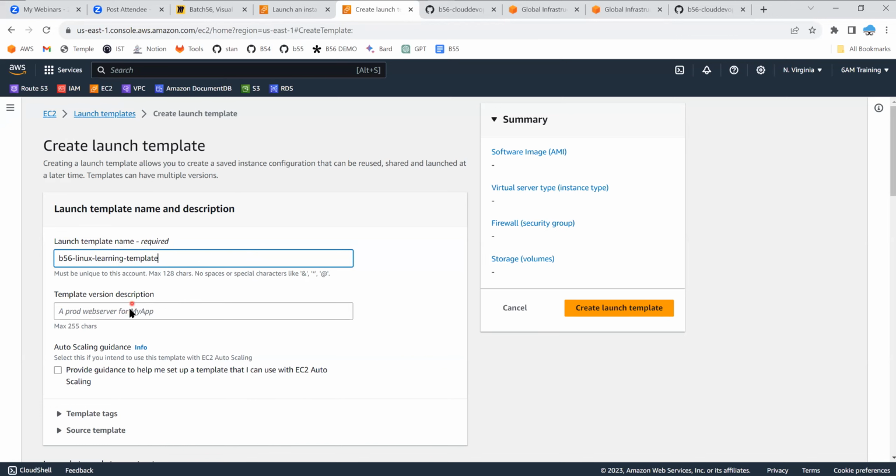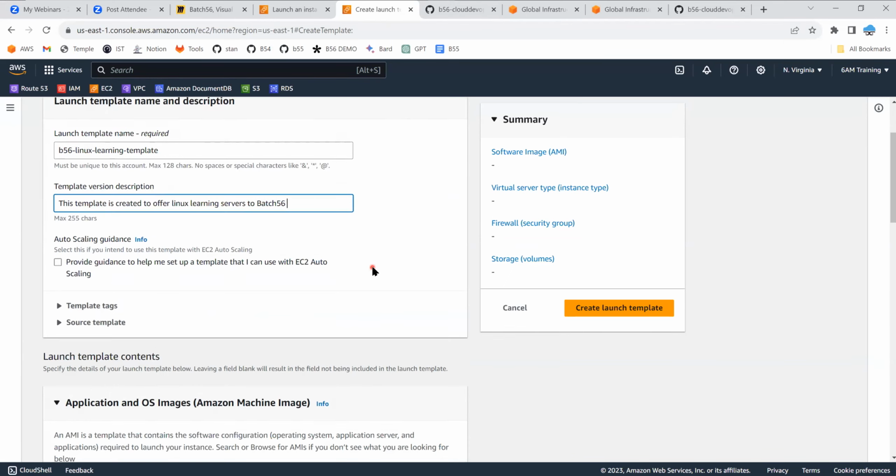You can also give a description of it. This template is created to offer Linux learning servers to BATCH56. That way I'll understand, oh, this is created to create Linux servers for all the BATCH56 students.